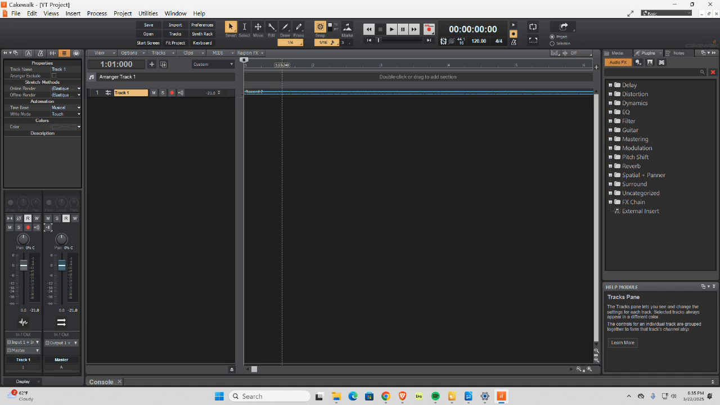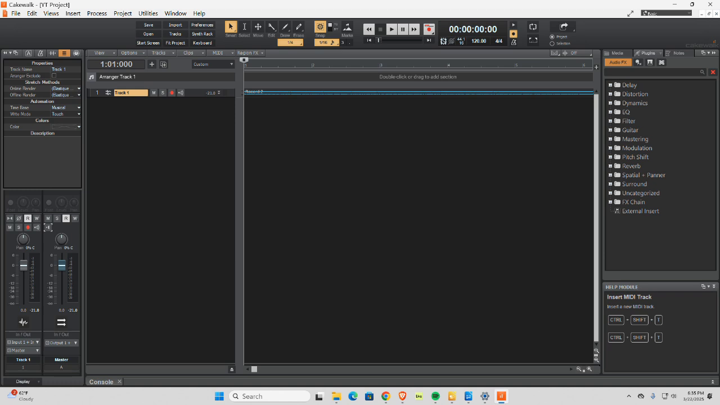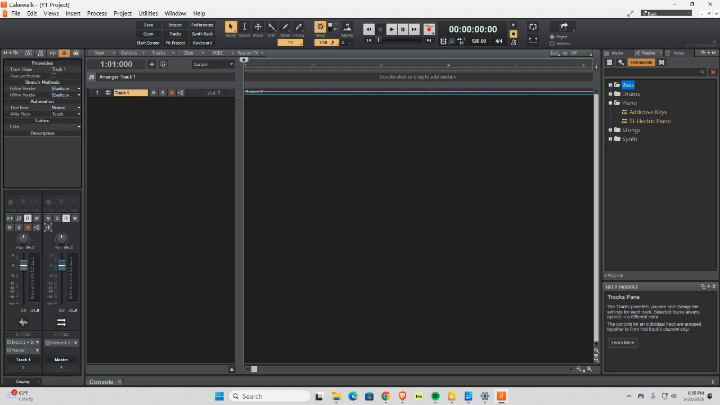Now, I thought you needed to do this by clicking Insert MIDI Track, but that's not right. Instead, you need to go over here to Insert Virtual Instrument under Plugins, and then I have either SI Electric Piano or Addictive Keys. I like Addictive Keys. It's fun. I got it for free, actually, when I purchased the Focusrite Scarlett.